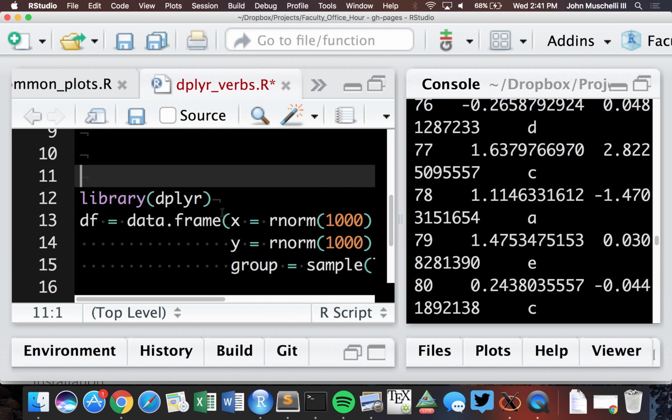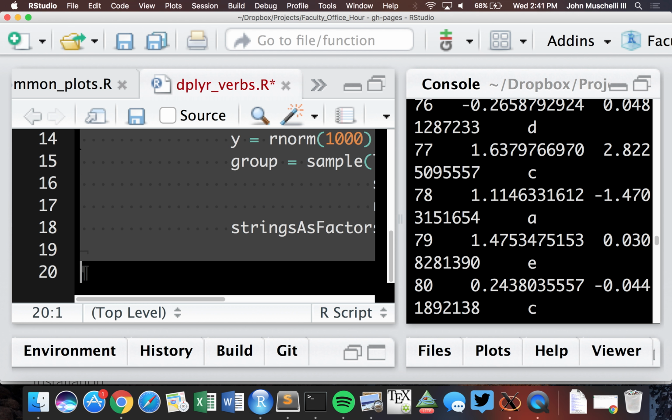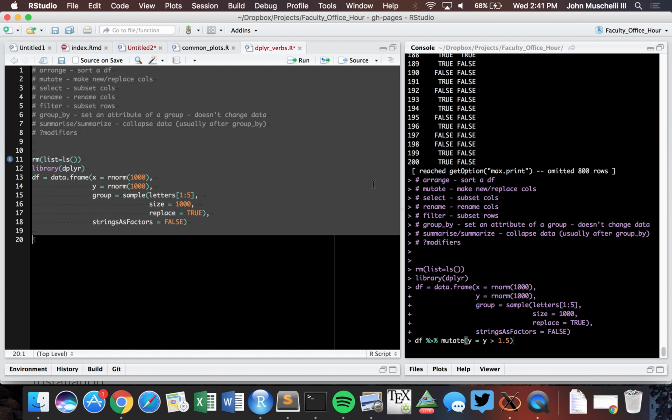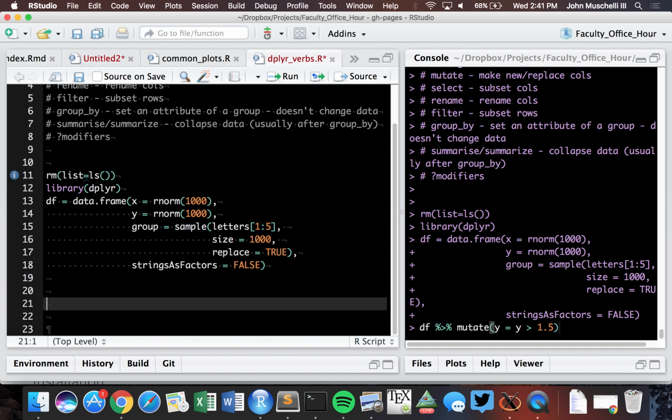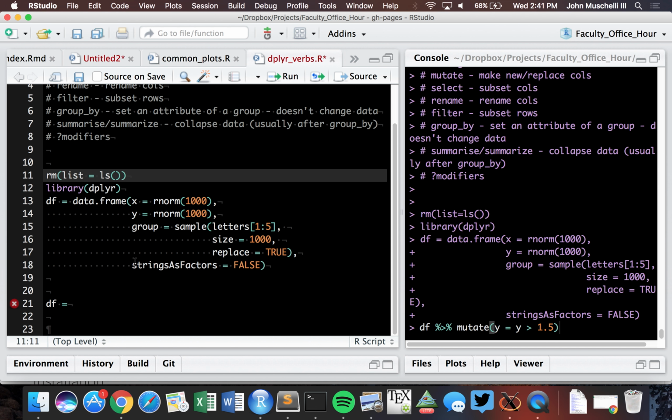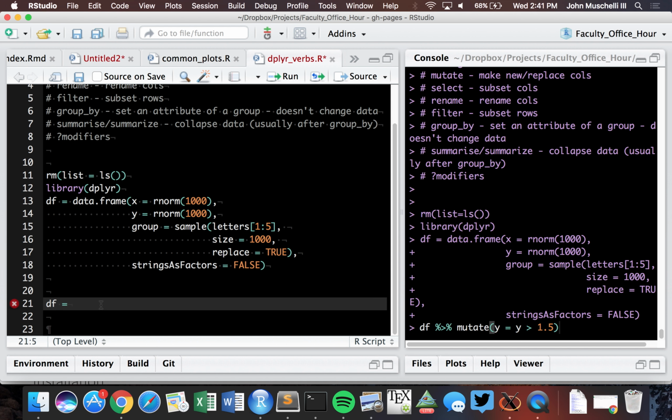Let me make some random data. I'm just going to clear out the workspace. And I made the exact same data that we had before. Random normals and a grouping variable. So 3 columns. Grouping variable is the third. Oh, 2 random numbers. Yep. 2 random normals. Okay.